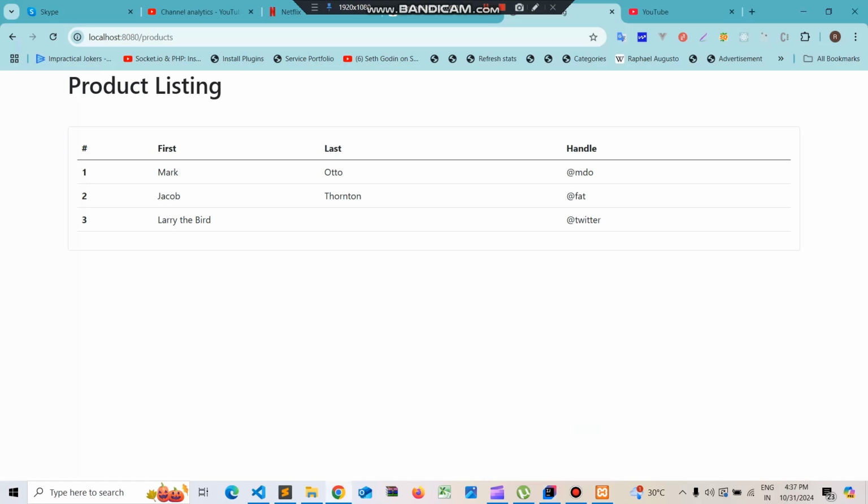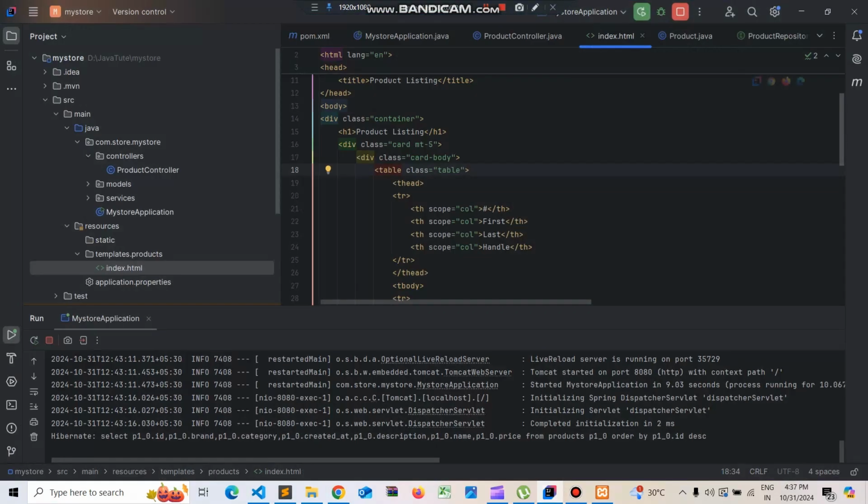Add products from the database to the product listing. So these are the static products which are listed now, and we'll see how to add dynamic products from the database. So we have already created a file. If you see in IntelliJ IDE, we have this file index.html.